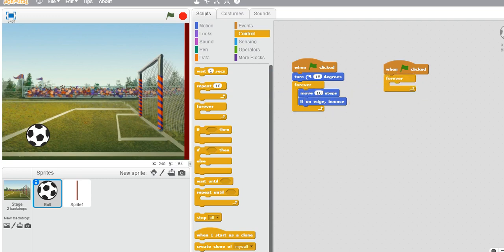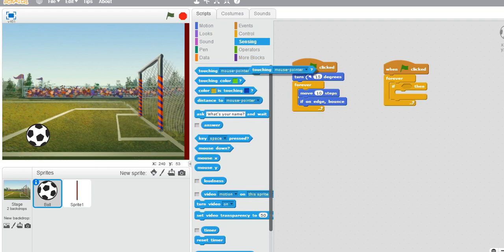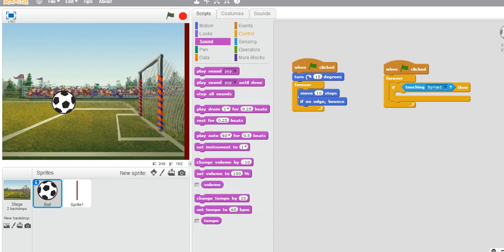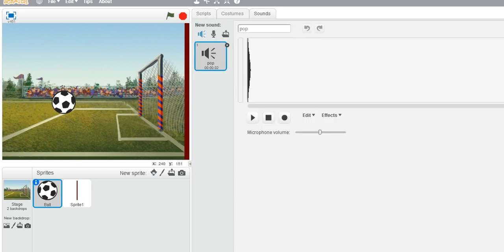You can also put a new sound for your project. Then from this control, if this one, then from the sensing, touching, I will put sprite 1. Then I will record a new sound. Let's hear the new sound. Let's start.